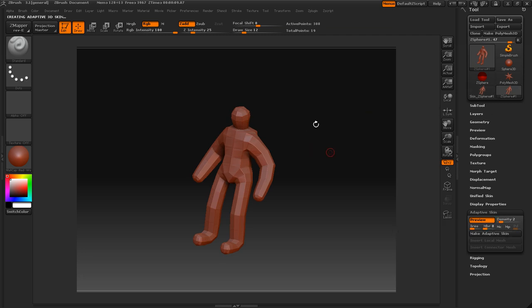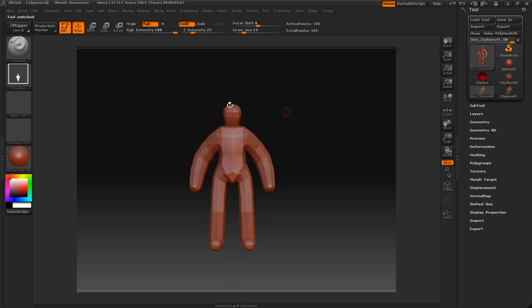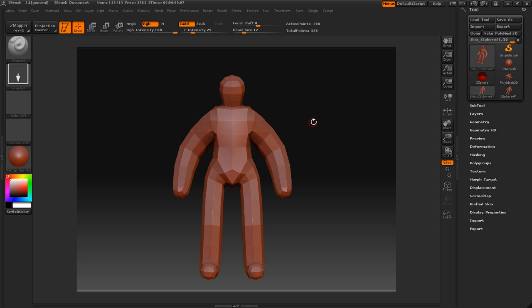Now we're not in the adaptive skin yet. You want to look for ZSphere and then with skin in front. So we've got that. And you'll know this is the actual model because it won't have the adaptive skin menu or tab over here. So now this is the actual model. If we press A, we don't see the ZSpheres anymore. And now we can just start sculpting.